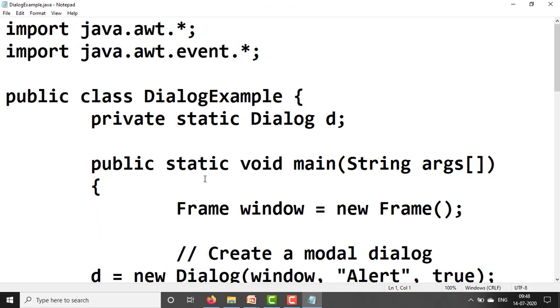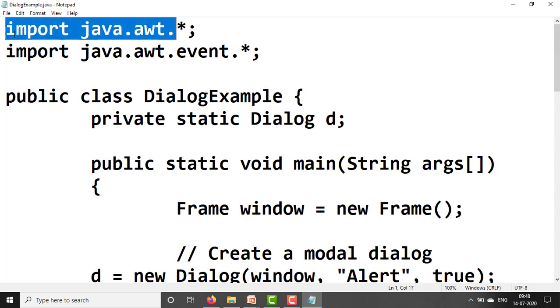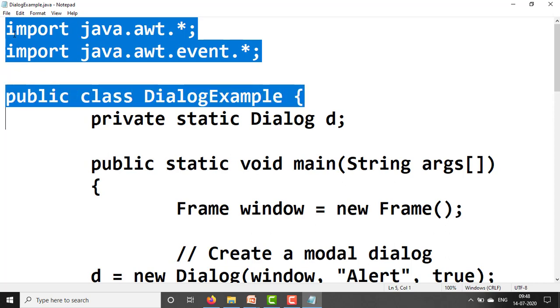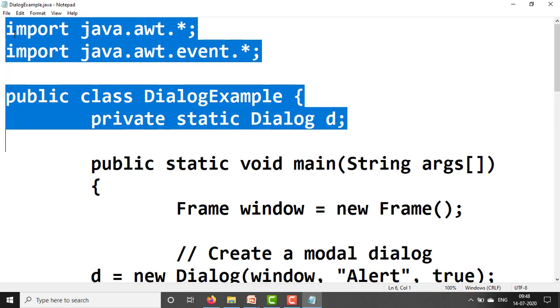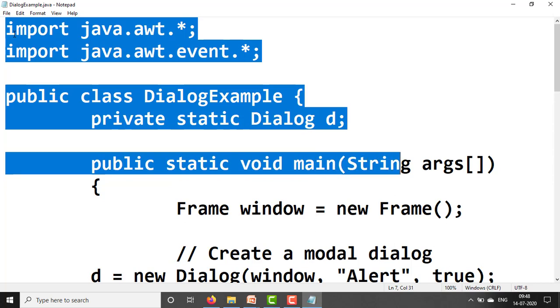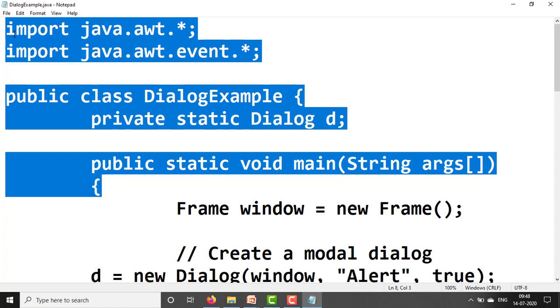Dialog example, where we are subclassing. Here import the packages: import java.awt.*; import java.awt.event.*; event handling is required here. Next, public class DialogExample. Open the class. We have declared an object of the Dialog class: private static Dialog d. Next, take the main method: public static void main(String[] args), open the curly bracket.